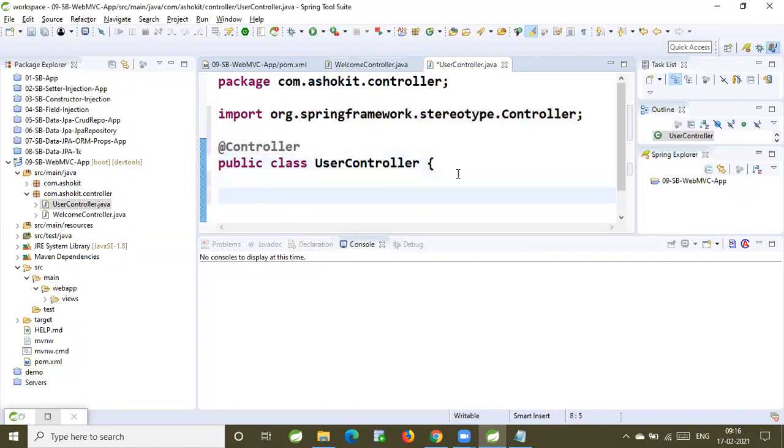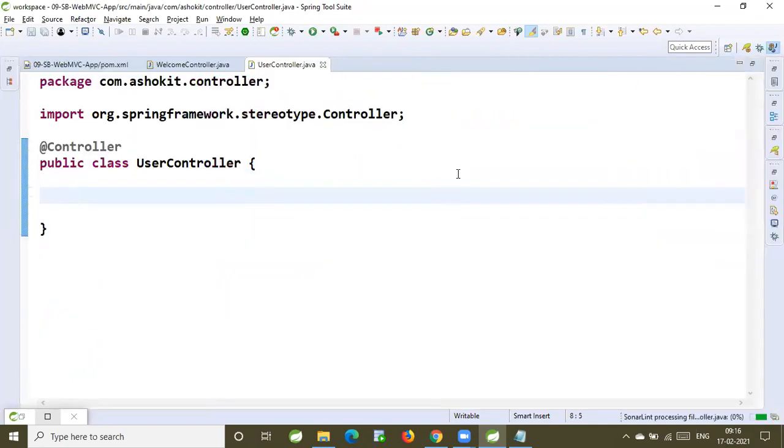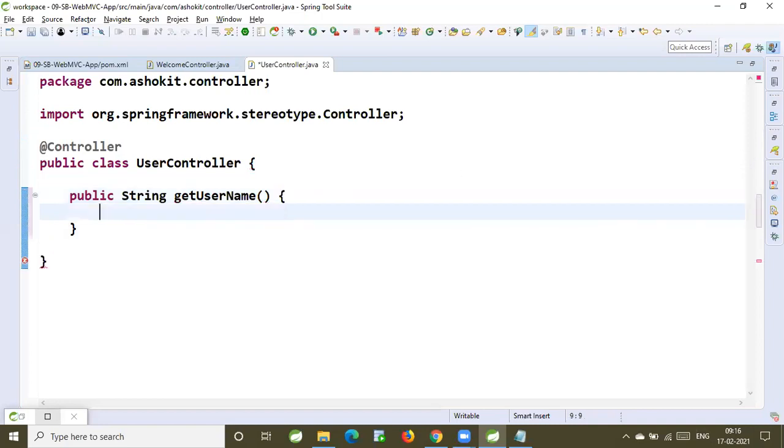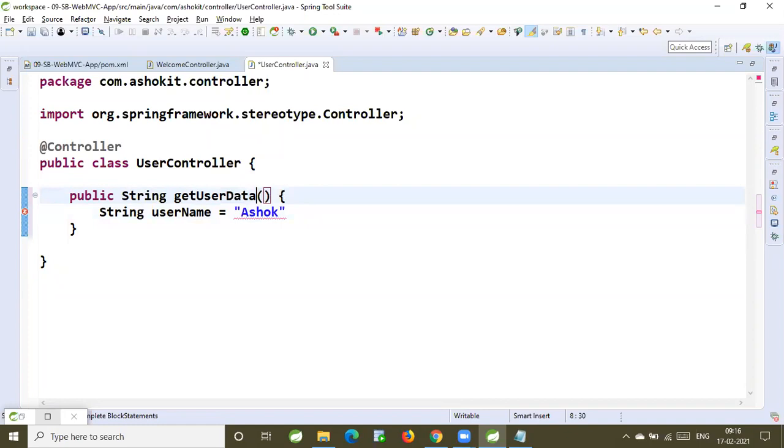Good. Next, here we are going to write the method public String getUsername. String username is equal to some value: "Hi, this is get user data."